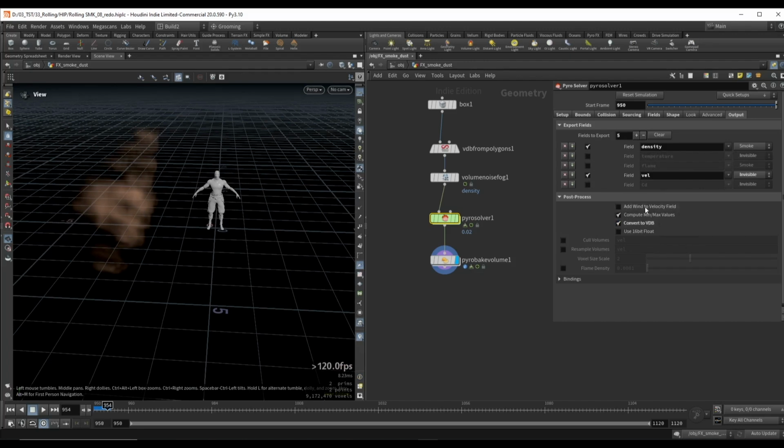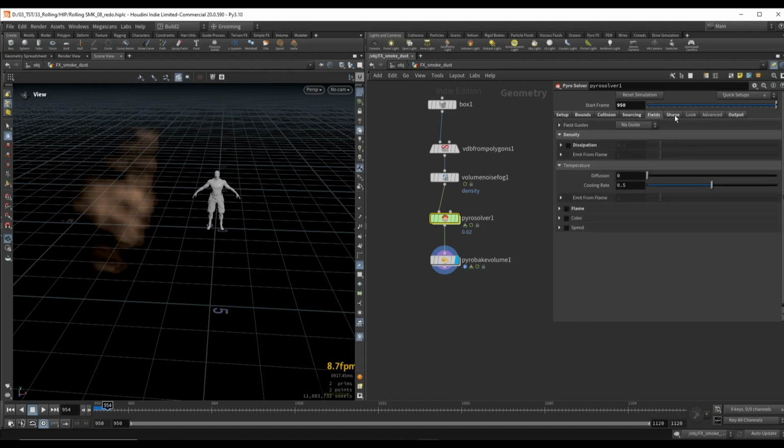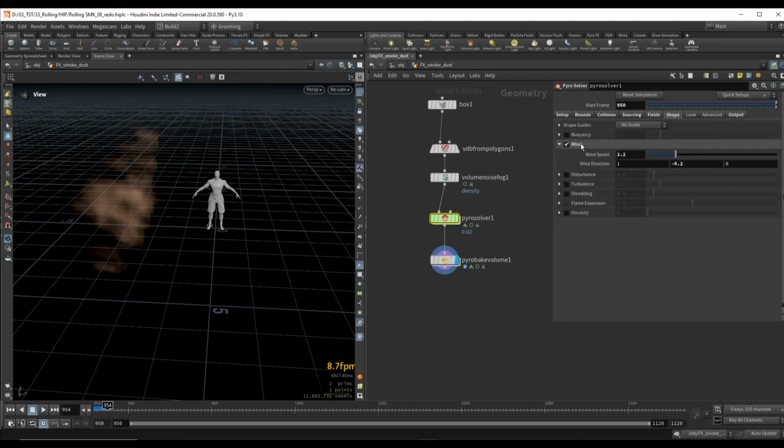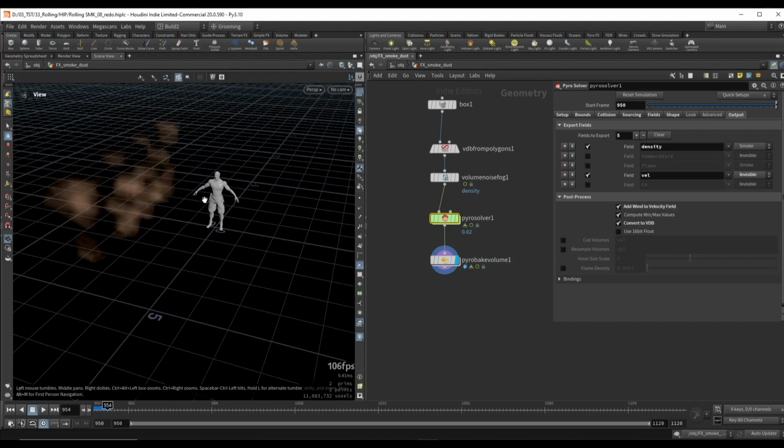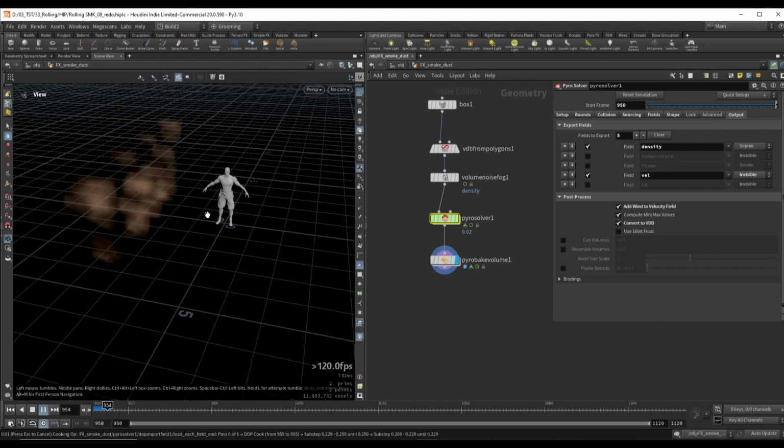And we have this option here, add wind to velocity field. So let's turn this on because in the fields tab, or rather the shape tab, we are using this field option here. We want to add this to our simulation. I don't really know why this option isn't turned on by default, or why this is even an option, because we always want to have the correct velocity being exported by the noise. But whatever, just turn this on. And again, this is to export the correct velocity. So we can run this now for a few frames.